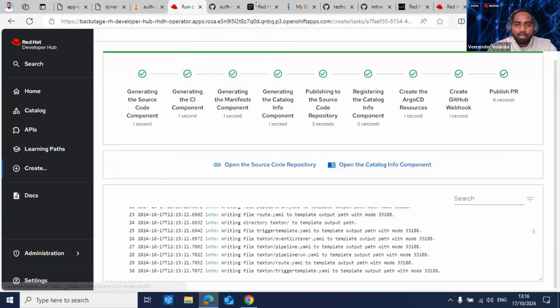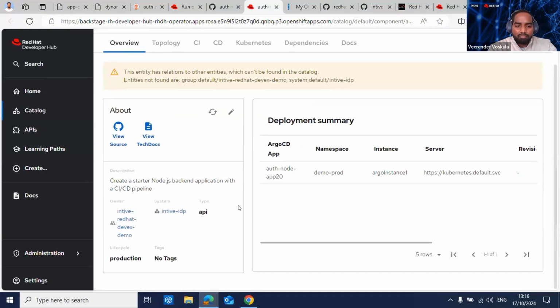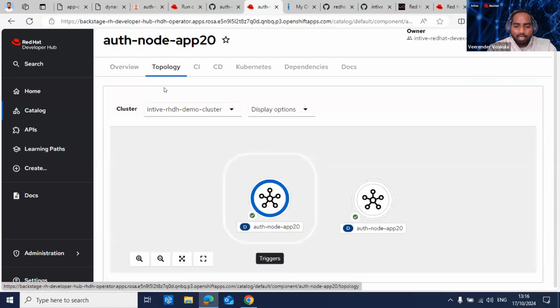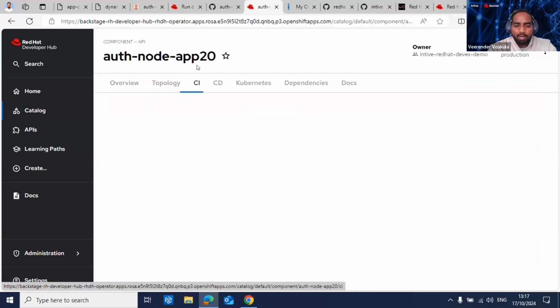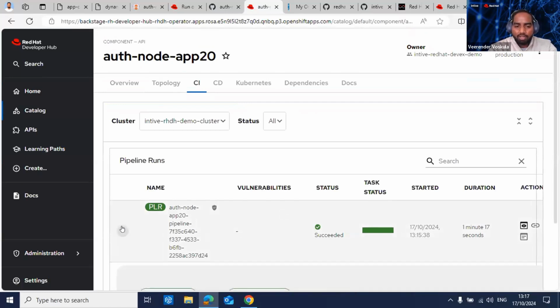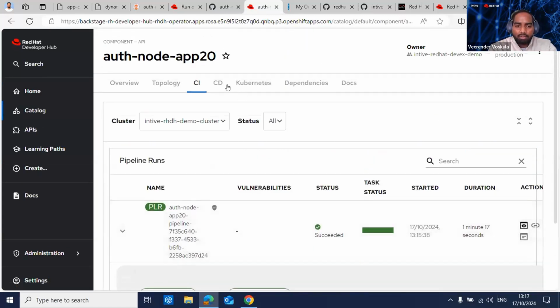Then I can go to this catalog component. This is the microservice that I just created. You can see again it has the same features that I was going through before in the demo microservice. It has the root source code, description about this microservice, and also the deployment summary, the topology, explaining the workflows and the CI pipeline runs. You can see the pipeline has run successfully. If you want to drill down a bit further, the building of the image is done.